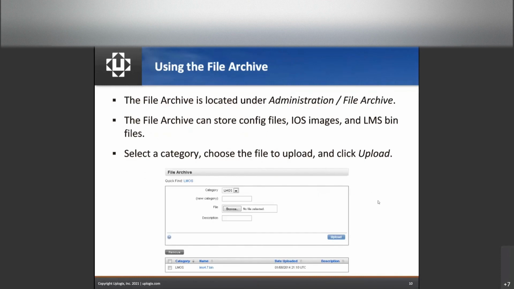Now that file archive, speaking of which, this lives under the administration tab in the control center. And this is a great place for you to upload OS images or, if you need to update the configuration on a system. You can take those files, you can load them into the control center web interface, and then they're available for all of the local managers to grab from there. You have to specify a category name. You can give it a description if you want. But yeah, it's a great place to upload those update files, OS images, and then of course the Uplogix upgrade images as well.